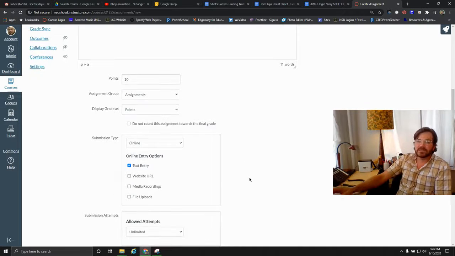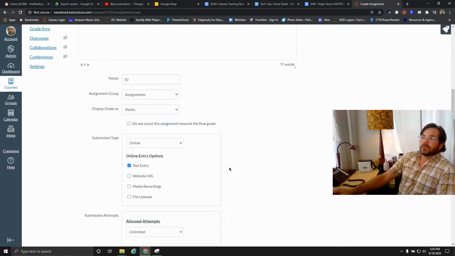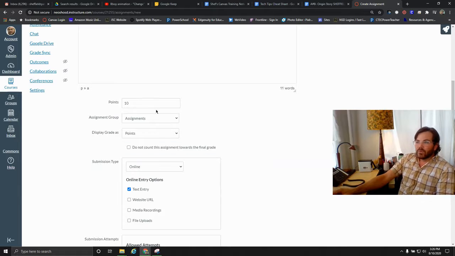Now, down to the details. And this is the really important, really boring part. So, hang with me. We need to decide how many points this is going to be worth. If you're doing total points, maybe you have to weight these things this way. I prefer total points as opposed to weighted categories because math is easier.